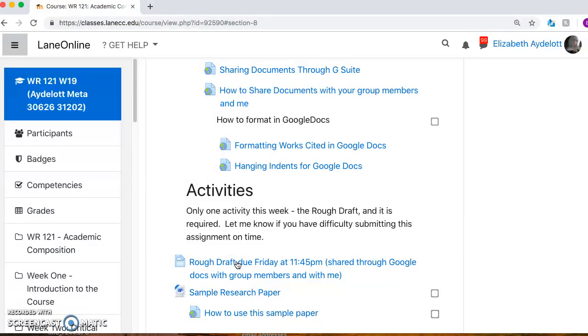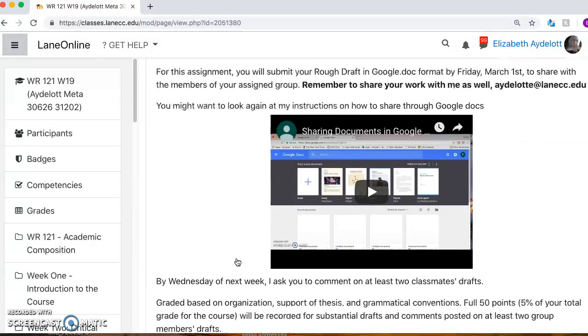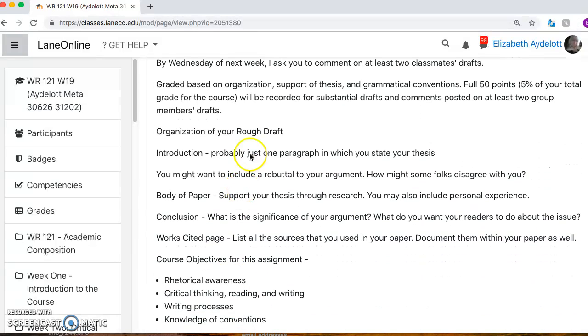Now, in the assignment itself, I have listed again how to share the documents, and I've given you the organization of your rough draft with an introduction, which includes your thesis, the body of the paper, which is support for your thesis, a conclusion, a works cited page. Please do not forget to include the works cited page for your rough draft.